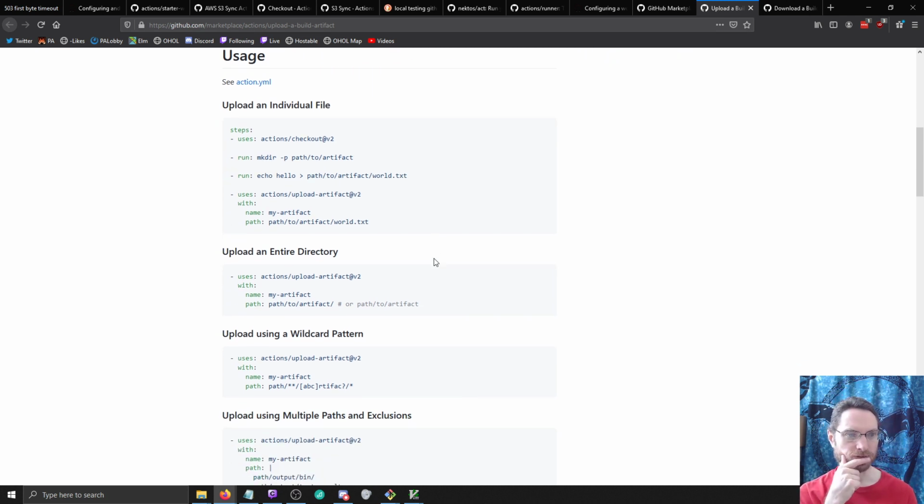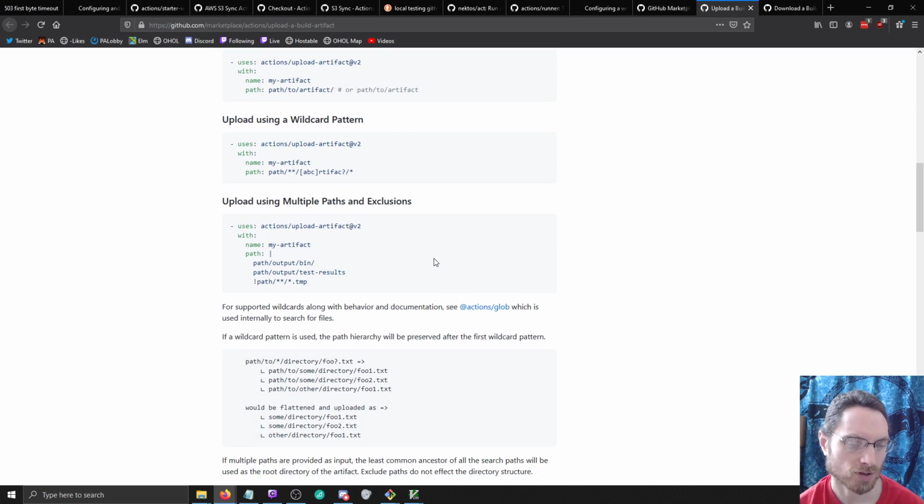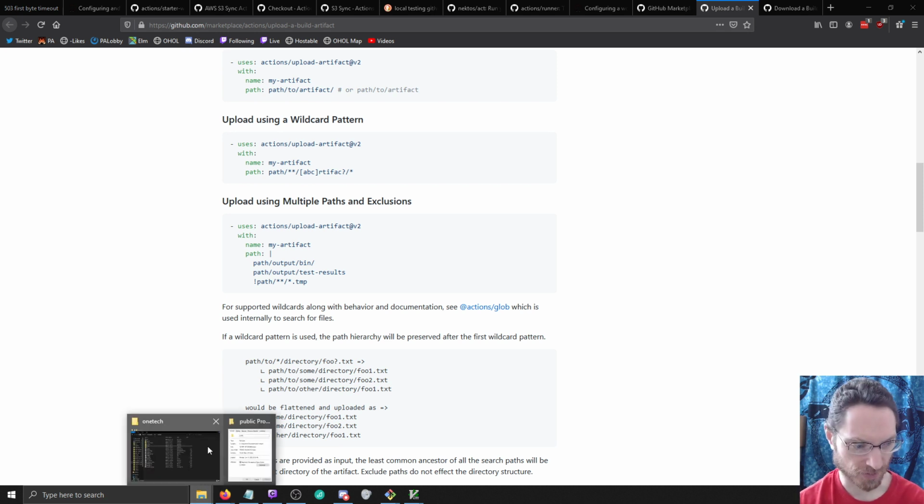Upload an individual file. Uses actions. Run makedir. Run echo. Uses upload artifact with my artifact. Path to artifact. Upload entire directory with a slash. Oh, or just path to artifact. Okay. Wildcard pattern. Ah, so now it does path and exclusion. So I could probably just even say not PNG.